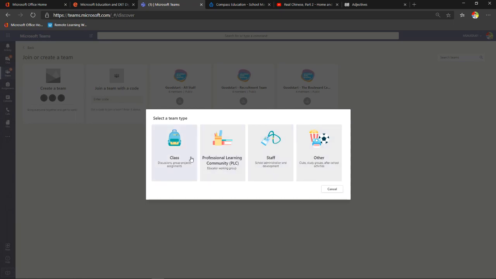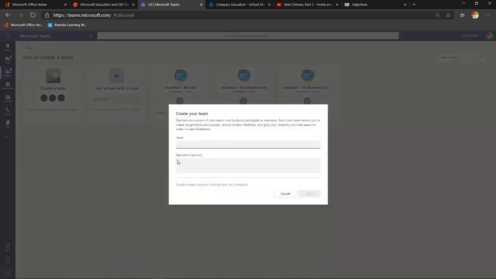Okay, but what we're going to do today is really jump into a class team and have a bit of a play around with that, because that's really what we want to be looking at in terms of our remote learning and remote access for our students. So if I was to create a team, I have to think about naming conventions.